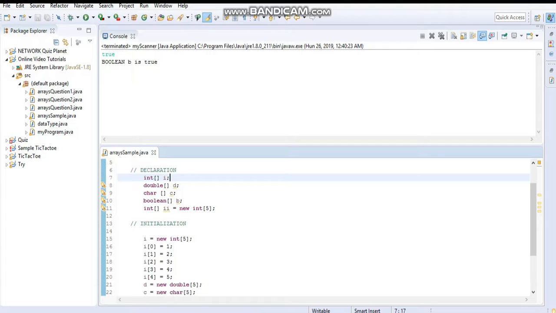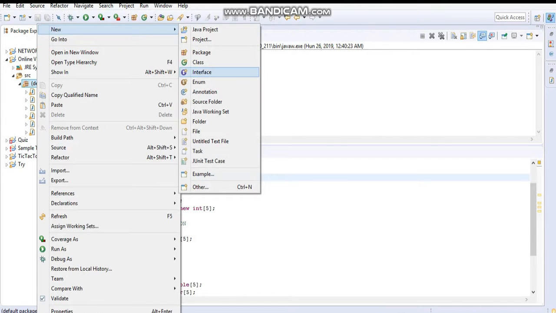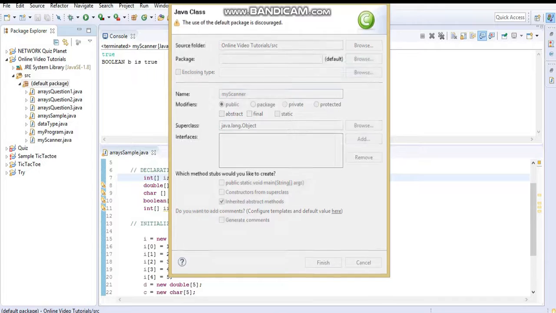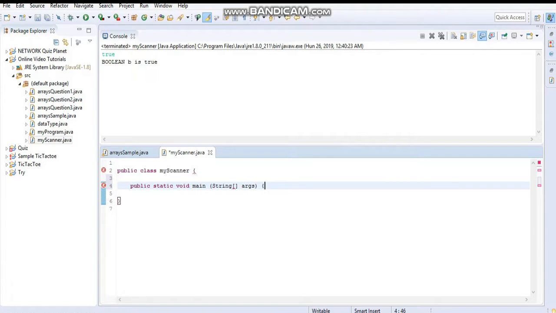In the previous video, we talked about how arrays are used, how they are different, and how they are initialized or declared. Now for this tutorial, we're gonna be focusing on scanners. So I just created my own new Java code entitled My Scanner. You can use different names you prefer, but I'm gonna use My Scanner.